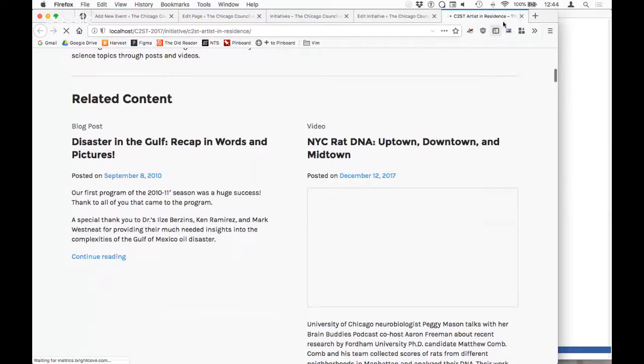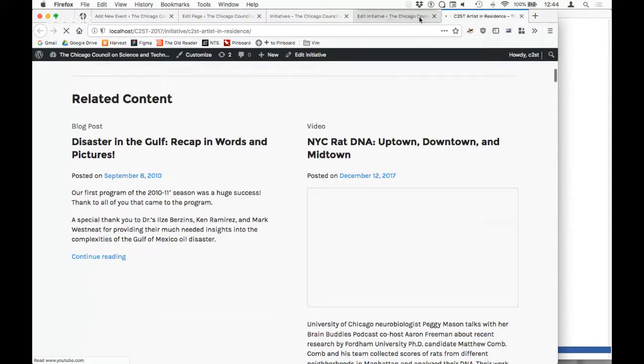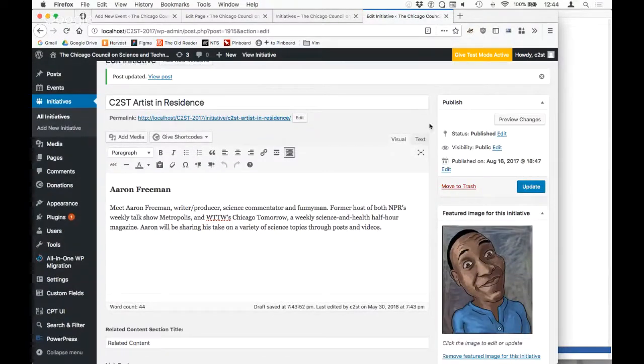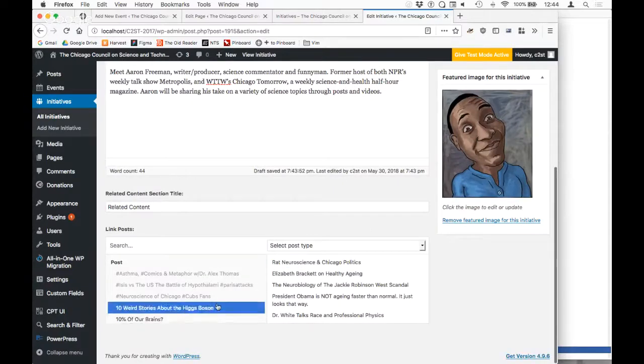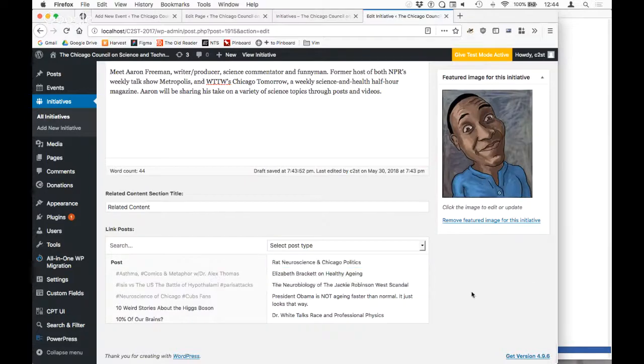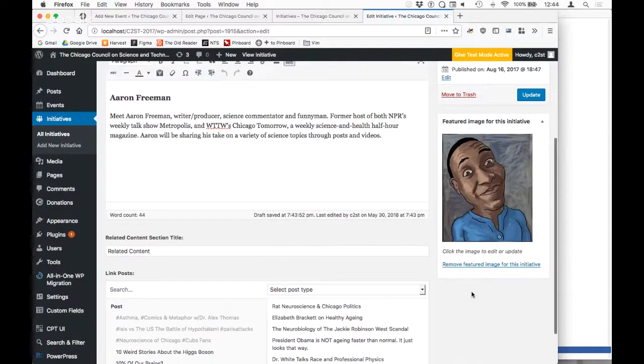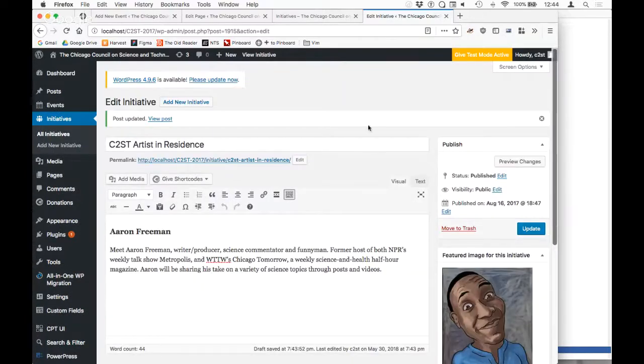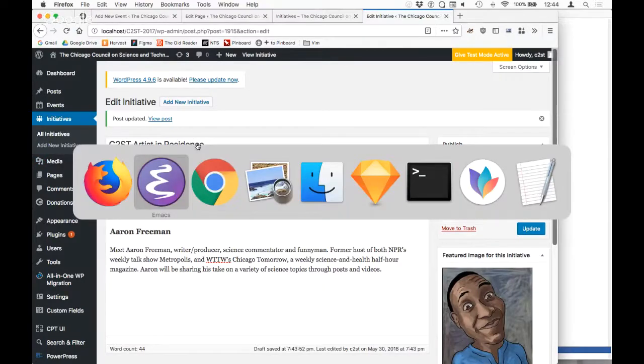But this one works a little bit differently than the featured content interface for the about page, events page, all those other ones, just because this one is a multi-select. So it's a little different, but functionally it works the same. Like I said, you don't have to worry about ordering. So that's that for initiatives.